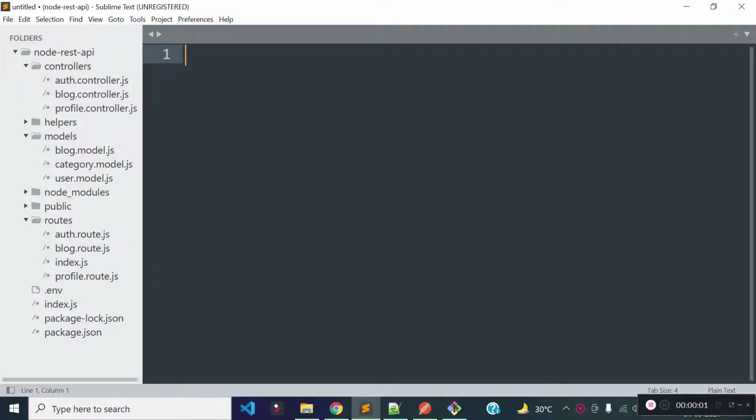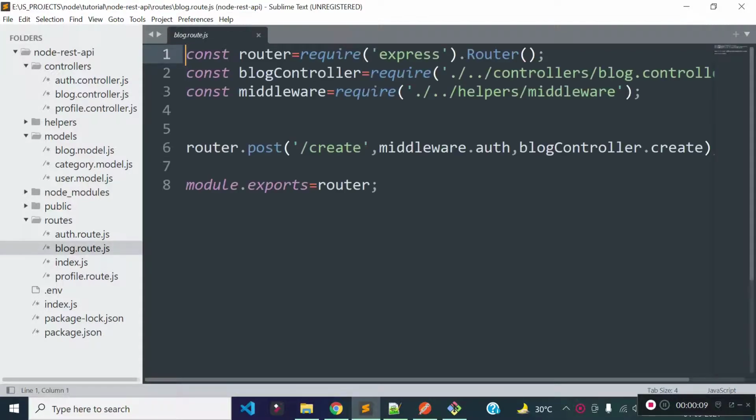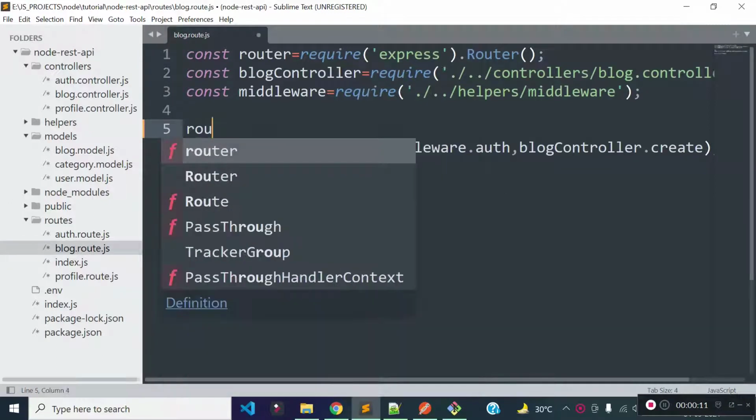In this lecture, I am going to create a get API endpoint in Node.js to get a list of blocks with search, filter, sorting and pagination functionalities. So let's open our block.route.js file to add a new route for our getBlocks API endpoint.